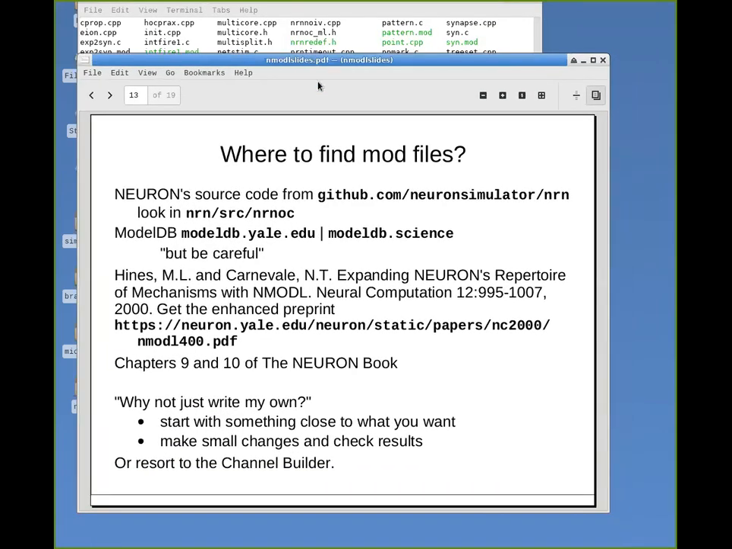Okay. You'll also find mod files in ModelDB, and I put both of these URLs here. We're transitioning toward modeldb.science, but right now I think modeldb.yale.edu is more complete. But when you're getting mod files from other sources, be careful, because most user-written code is garbage. I said it. I should say an awful lot of user-written code is of relatively low quality.